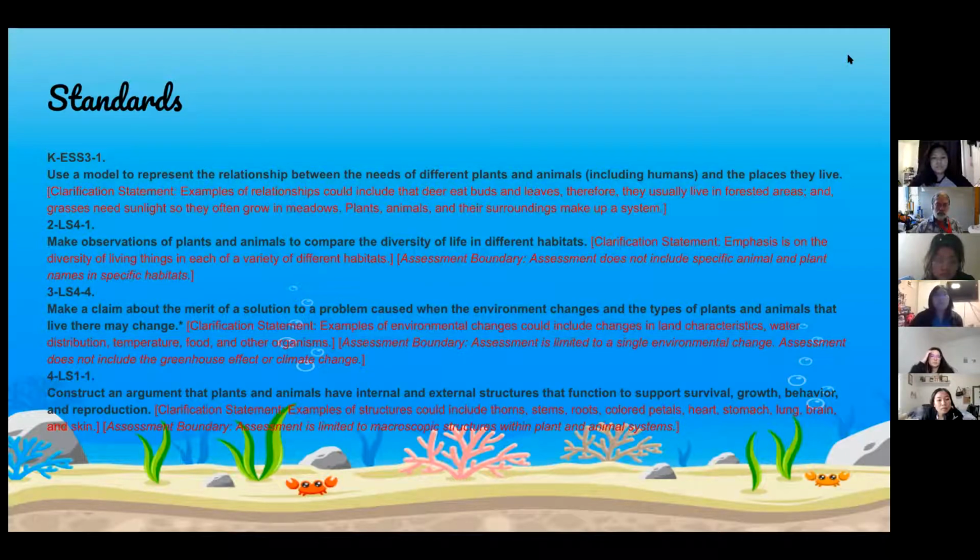What are the things that are needed for a fish to live in that type of environment? Or for second grade, which would be make observations of plants and animals to compare the diversity of life in different habitats. So obviously these are for specifically animals that live in the deep ocean. So I would introduce this book to them, and since each section is all about one specific animal that lives in that area, I can read a little bit afterwards.